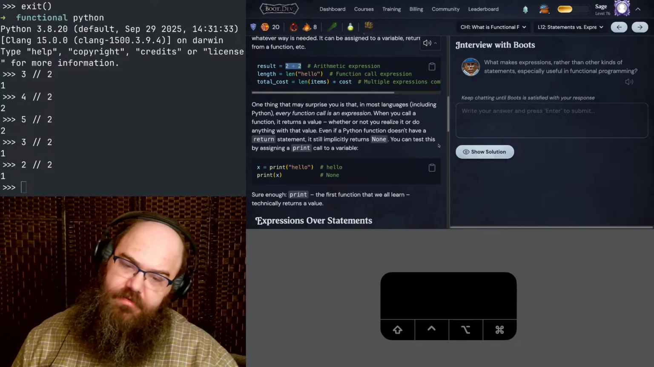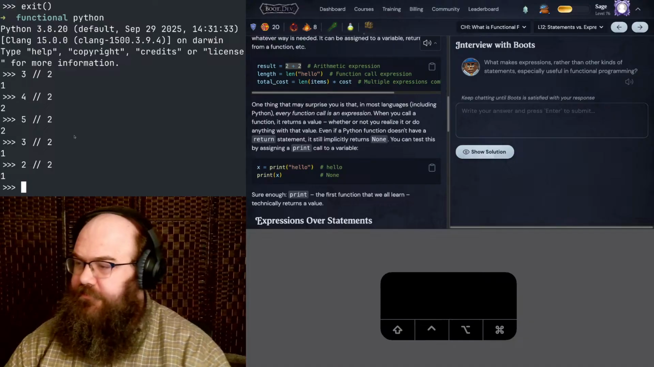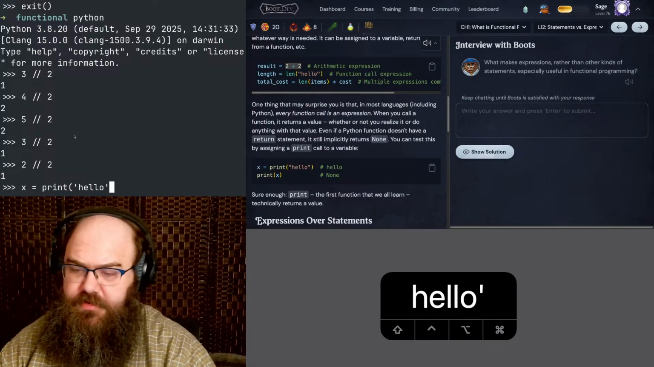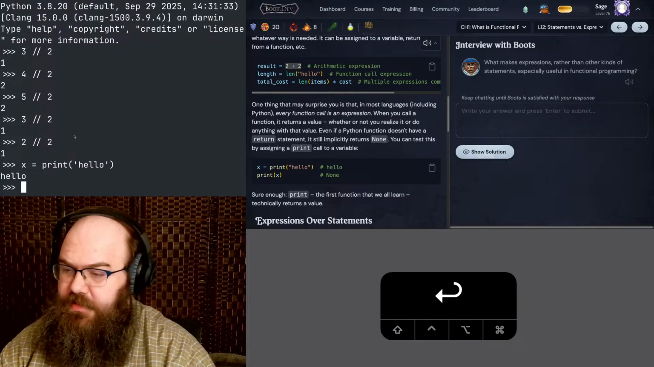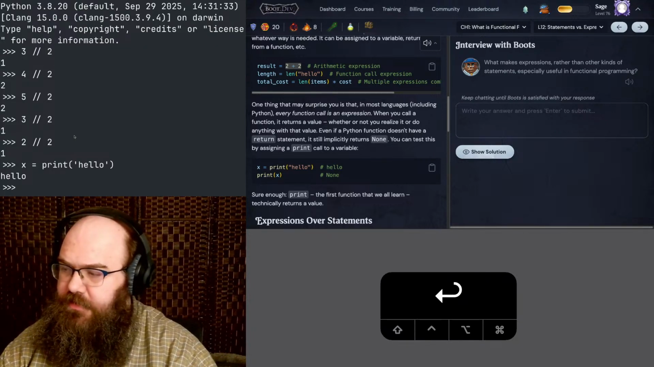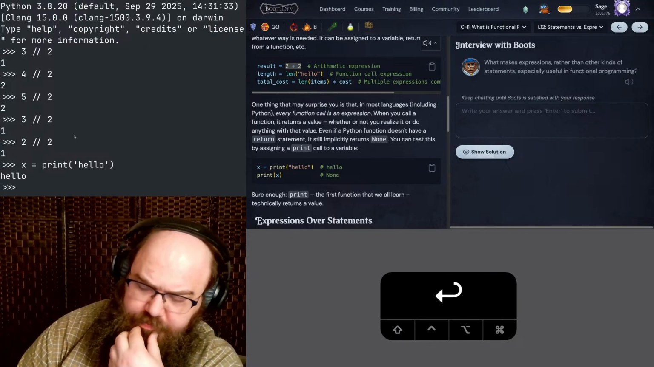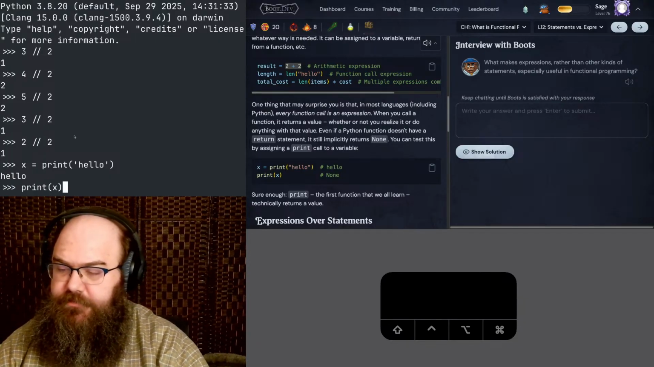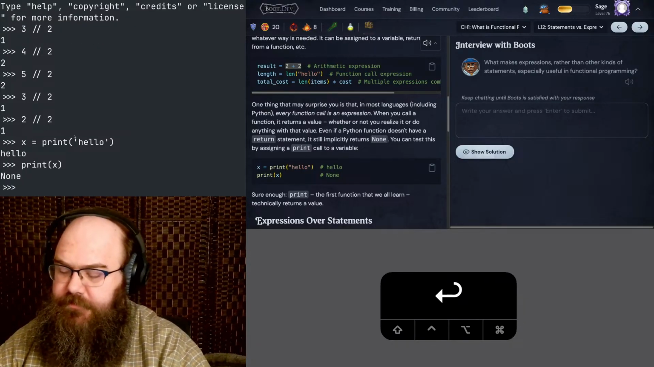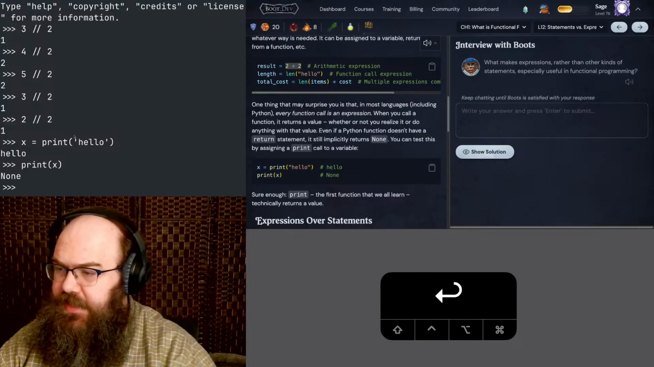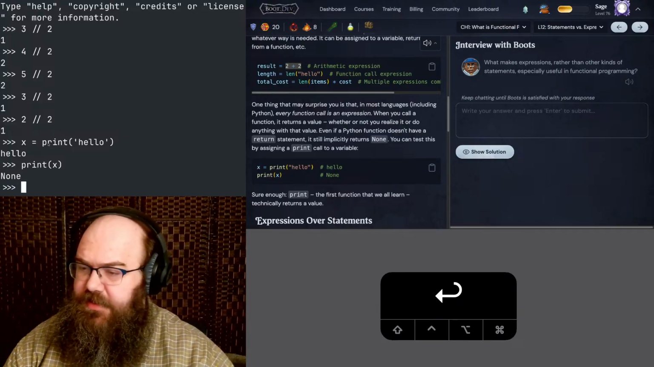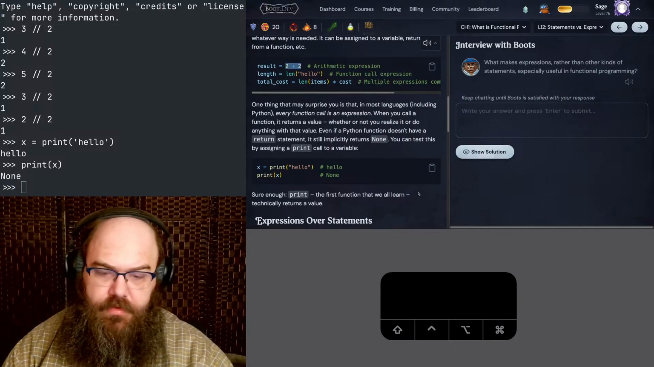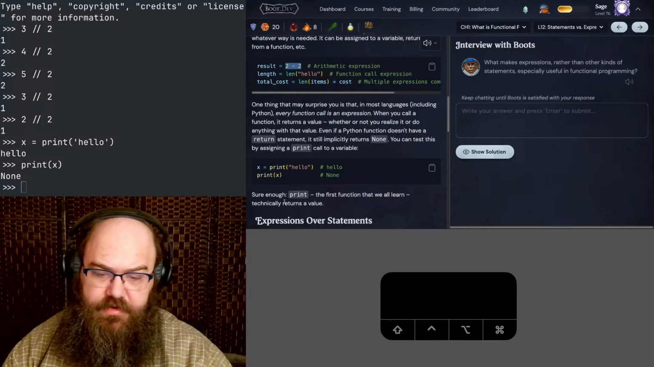Well, that's silly, but let's do it anyway. x equals print quote hello. I don't think I've done this before, because it feels weird. But anyway, print x. And now we see the None that returned from print. Good. Sure enough, print, the first function that we all learned, technically returns a value.